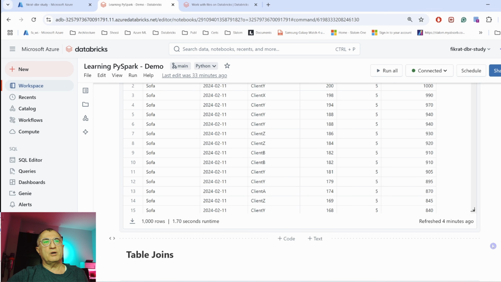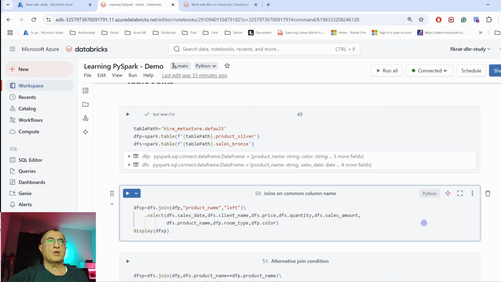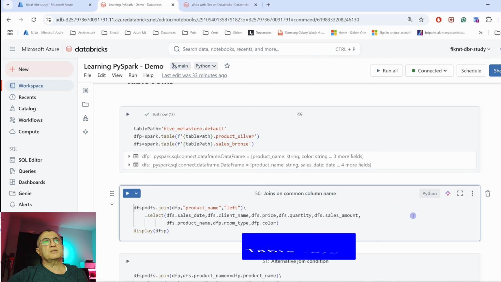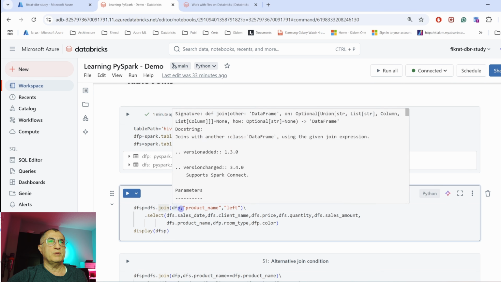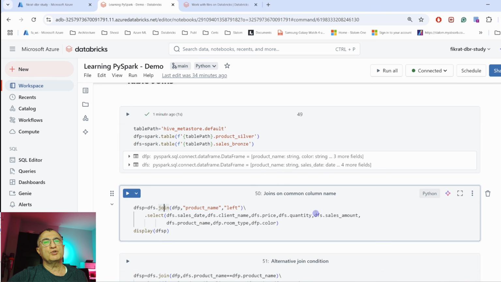Now let's talk about table joins. The table join requires at least 2 data frames. To do that, you apply the join method on one of the data frames and specify another data frame as an argument. You also need to specify a column on which you want to join, as well as the join type. By default, join will be an inner join, but in this case, I am specifying the left join type.